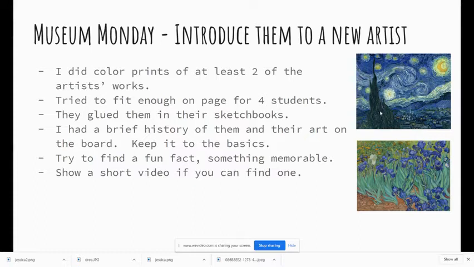So how I start my week is with something called Museum Monday. This is where I introduce them to a new artist. I will make a Google Sheet where I give them at least 2 works of art. I try to fit 4 per page, and I print them off in our school's color printer. Then I cut them out, and each kid glues those 2 pictures into their sketchbook, and then I will have some information on the board where I try to give a fun fact, something memorable. Perhaps we have a short video.